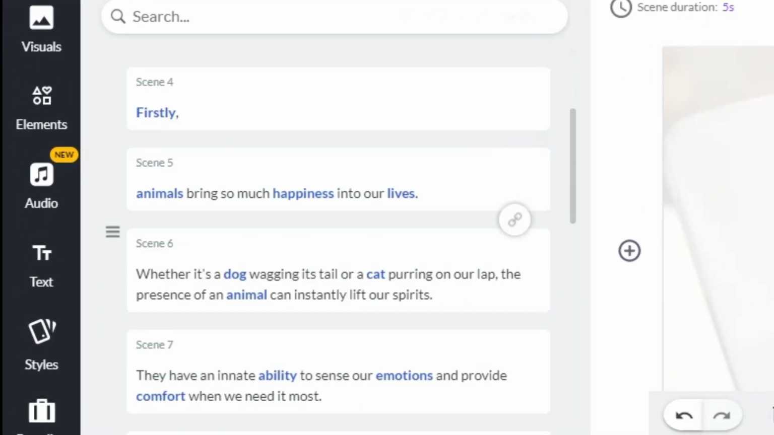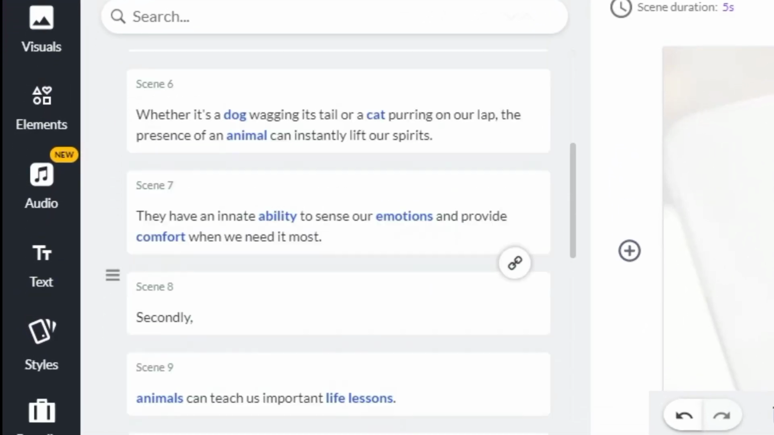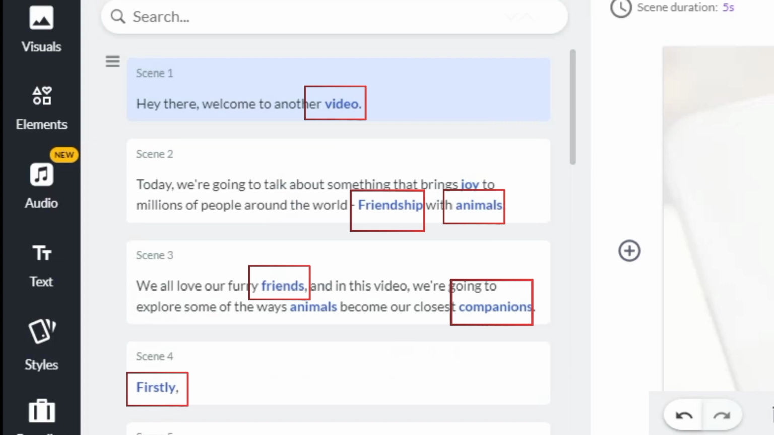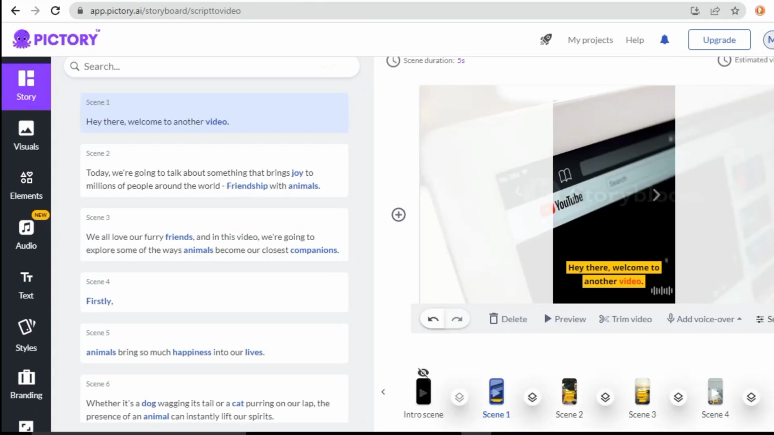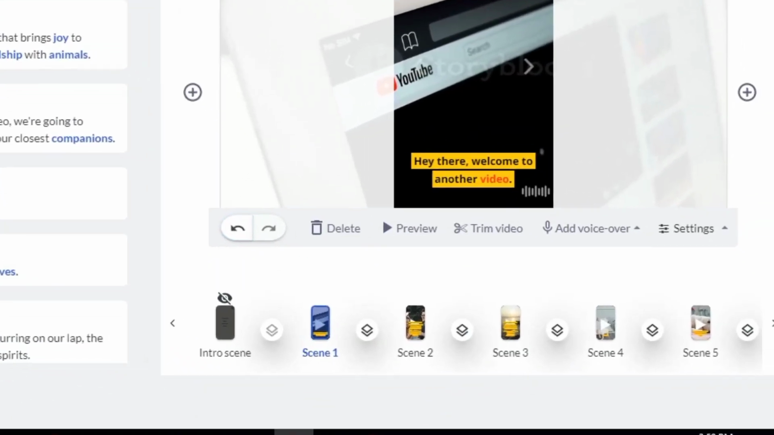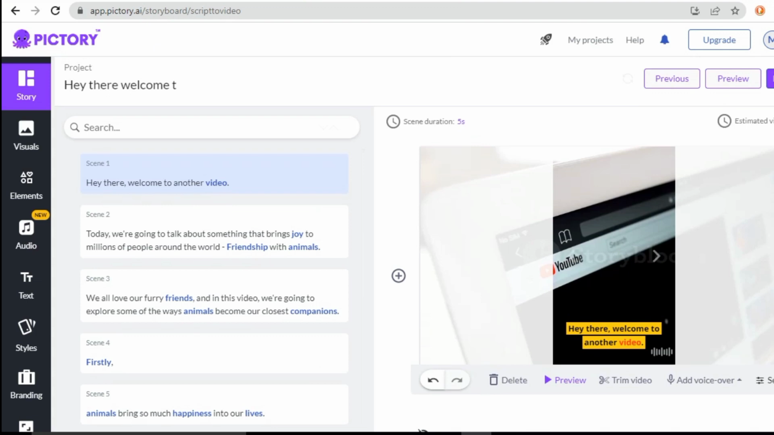It's my scene script. And the reason these words are highlighted is that AI has added visual scenes in my video according to these words. From the bottom I can see which visual will be added on the scene. If I click on preview, I can see the visual.